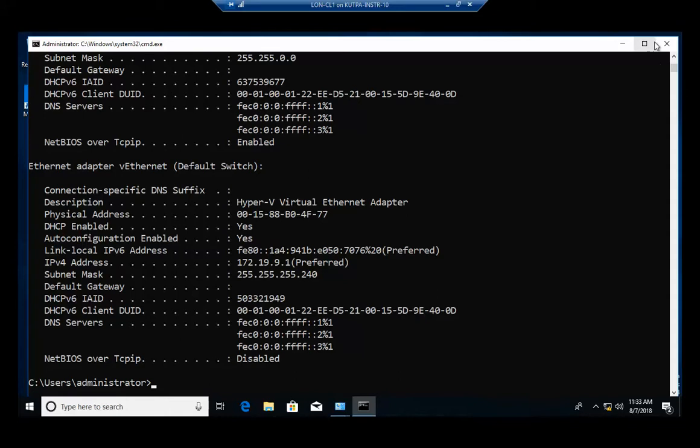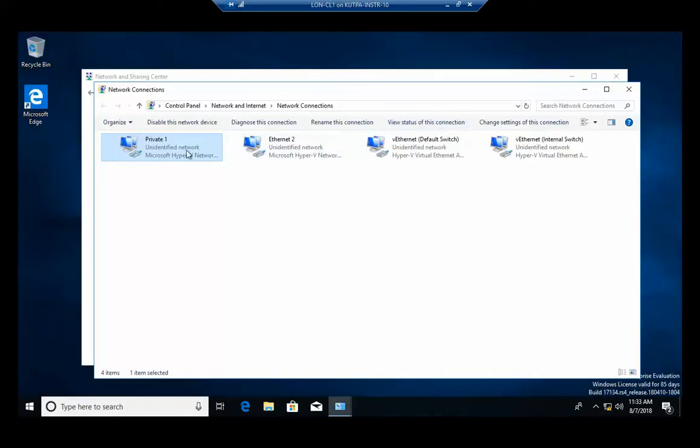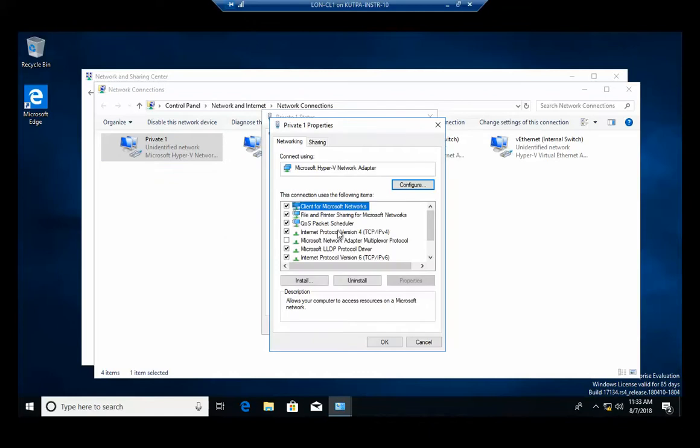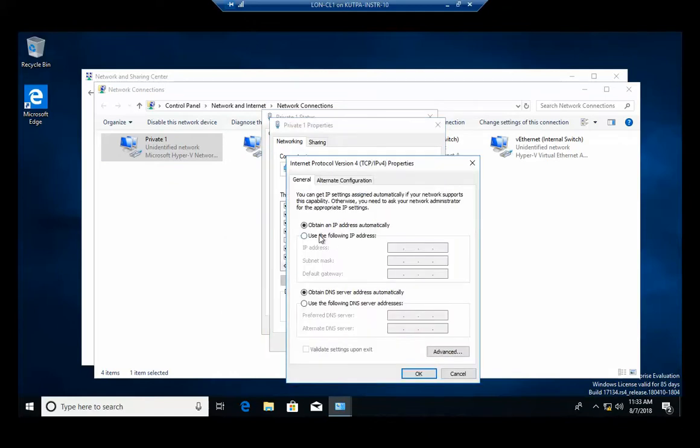Alright, so I'm going to go ahead and close out of this for a moment and go back to our private one. All properties, IPv4 properties, and we're going to put in that address that we had initially, 172.16.0.40, and for DNS, 172.16.0.10.